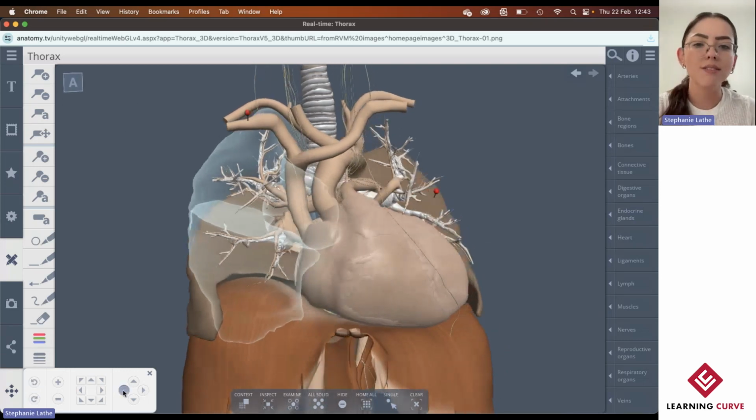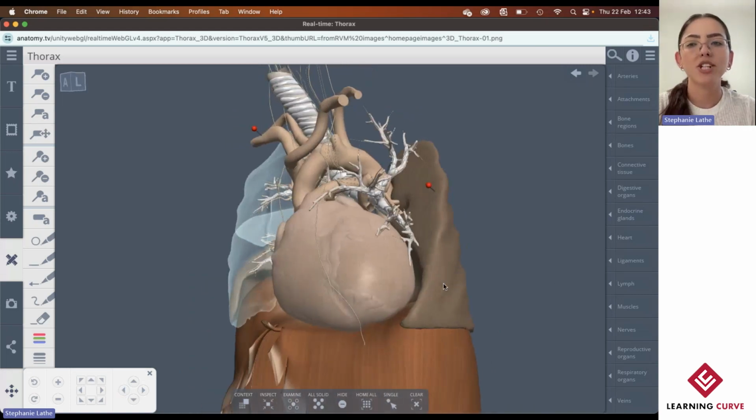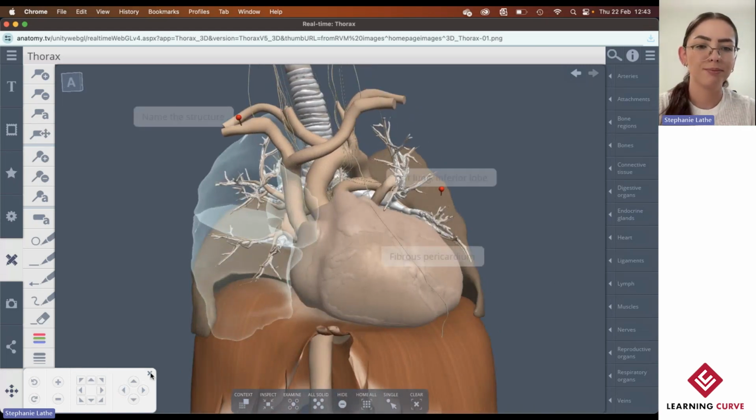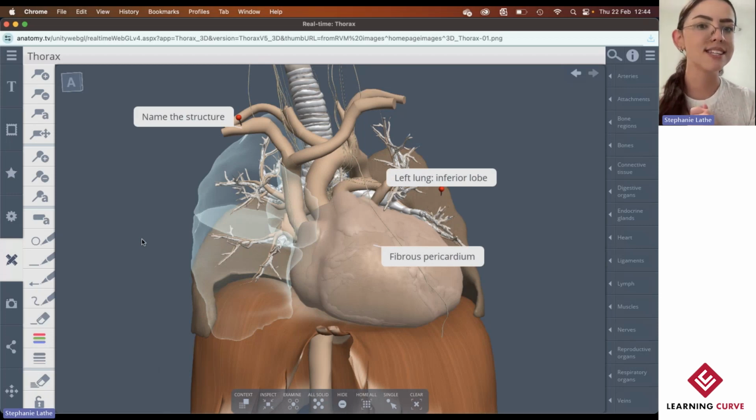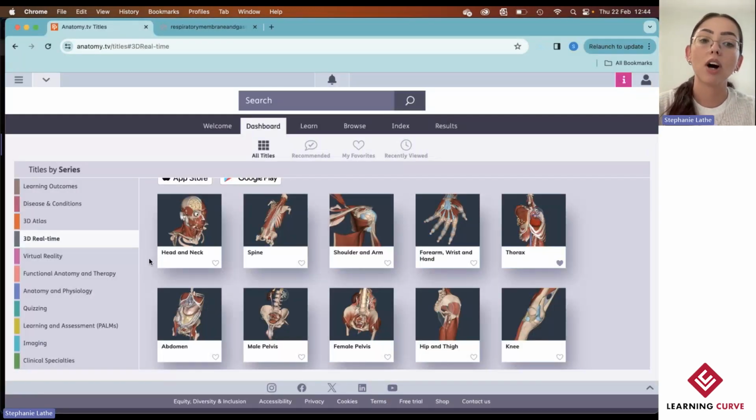And lastly, these arrows at the bottom are just another way in which you can use the 3D models if you're getting a bit lost, but I find it much easier to simply use the mouse. Okay, but that brings us to the end of 3D real time, a really great way to explore the anatomy in detail and create some customized content.